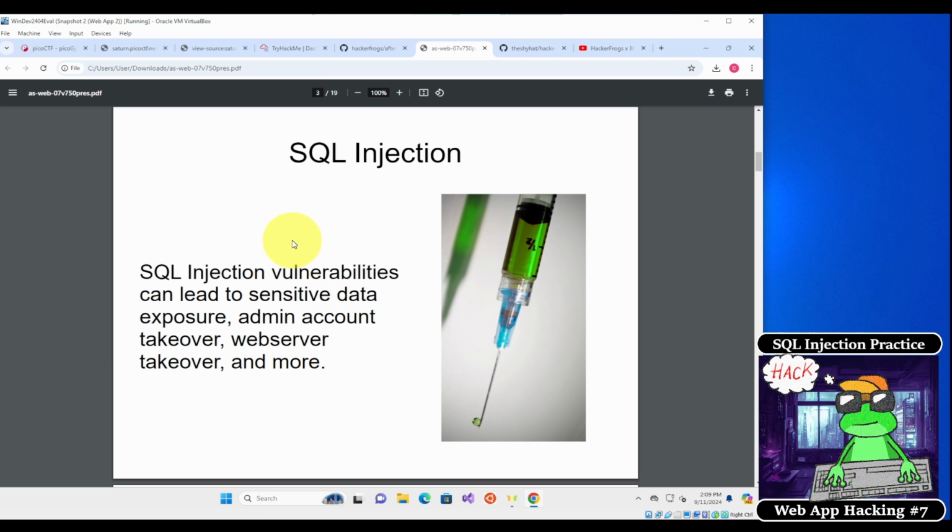So SQL is a type of database software, and every web app has a database. So this means that there is potential for SQL injection vulnerabilities on all sorts of web apps. And that makes this a very serious type of vulnerability.